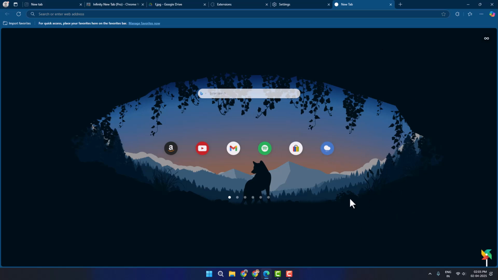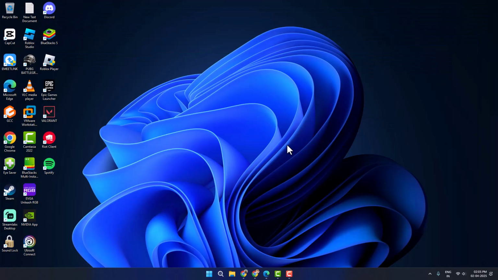As you can see. And that's how you can give your Microsoft Edge a clean and professional look.